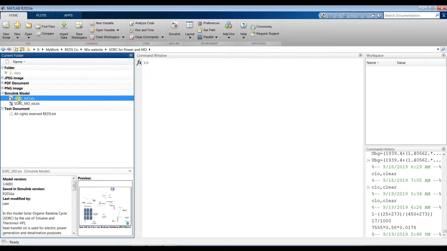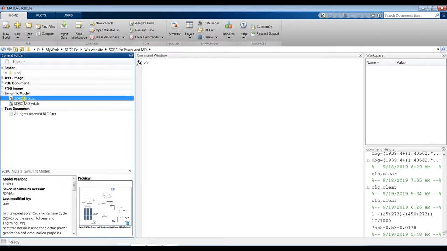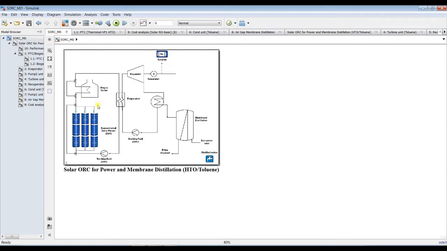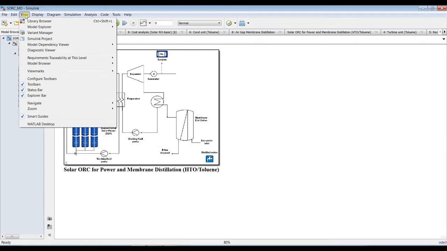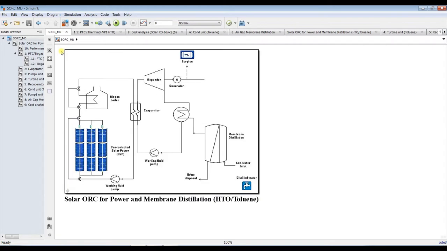We have two models. It's one model, but I made another copy of it. It's for dynamic modeling, and this one is the ordinary one. Let's double click here, and our model should appear like this. Click on view model browser and check all of this, and our model is ready for running.